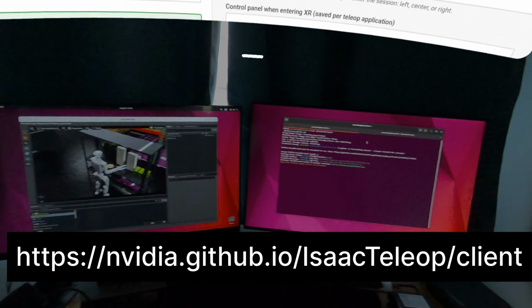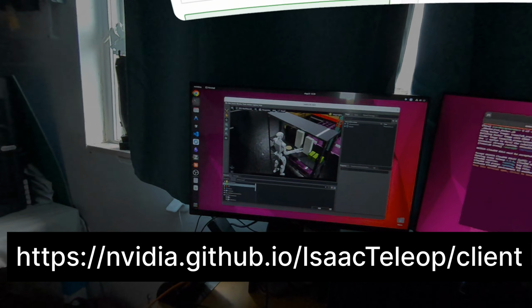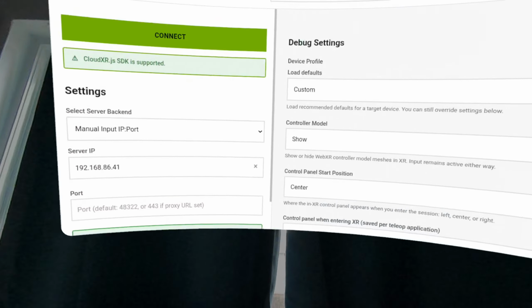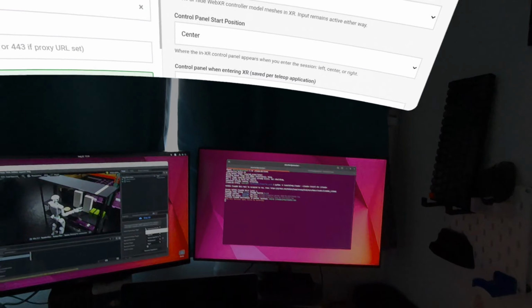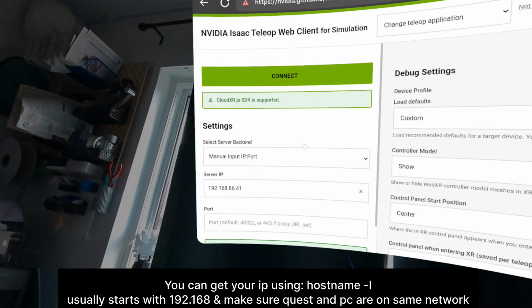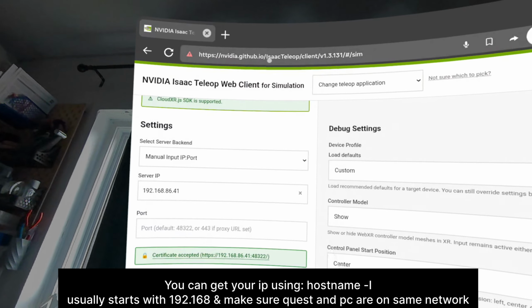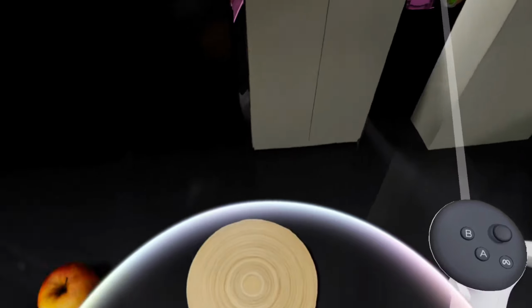So now in our XR headsets, we're going to go to the link, which I'll paste in the description below. But you can see we have the XR session running. We have Isaac Lab running. We started it. We start XR. And then we're going to put our server IP there and accept the certificate. My IP when I did hostname -I was 192.168.86.41. Now we're going to start the session, click play, and then you'll get in this immersive environment.